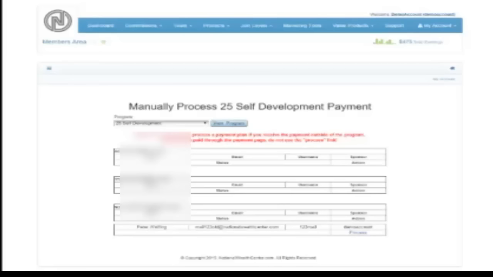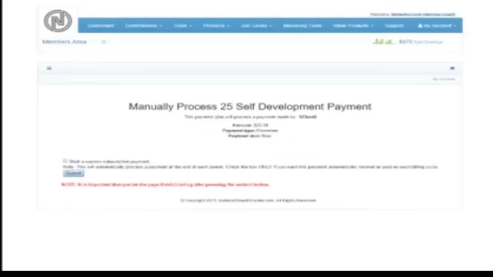cash outside the system or a check or something that's not internal in our system, they would show up here with the word process. So if I want to click on that, I would go to process this and submit the payment as received. So all I need to do is submit.